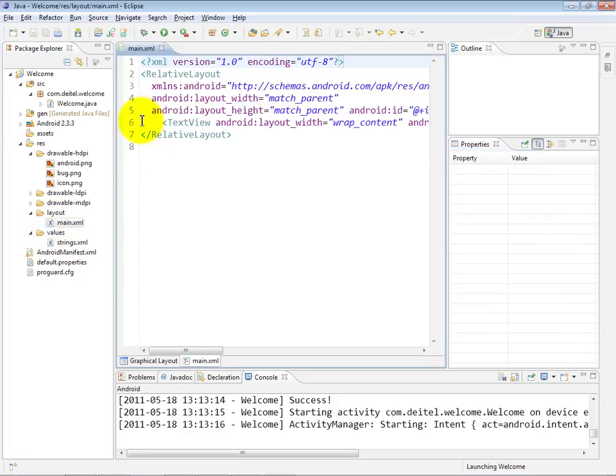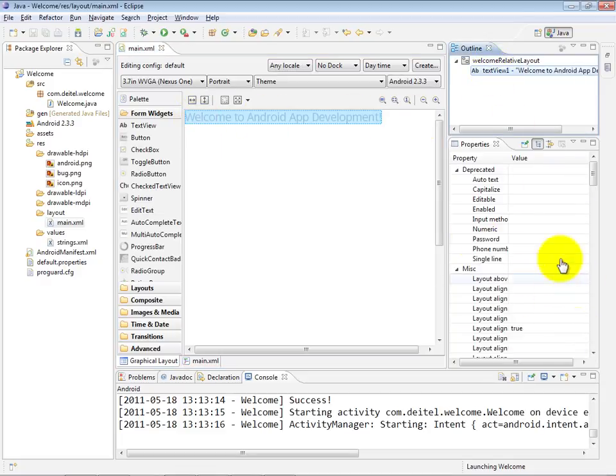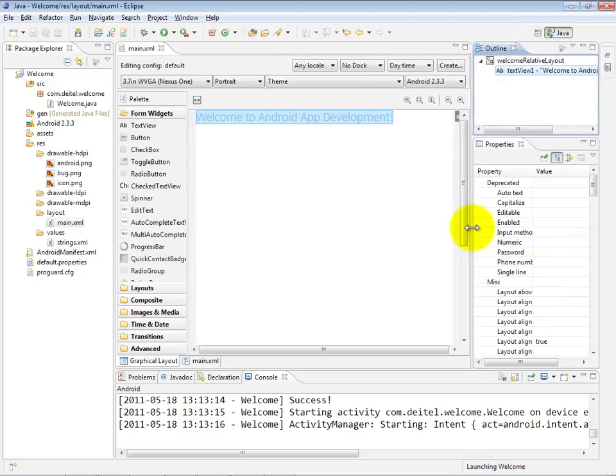Excuse me, I accidentally closed the file. So let's go back to the graphical layout, and here of course we still have our text view and all of its properties being displayed down in the properties window. In the next video, we're going to now configure values for that text view to position it on the screen, size it, and give it some color.